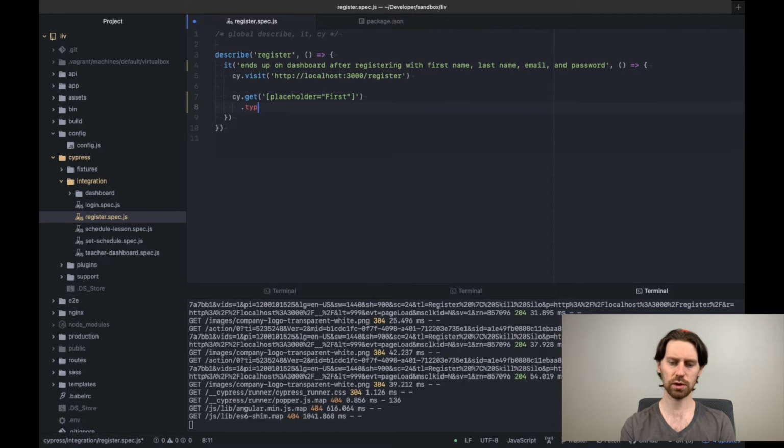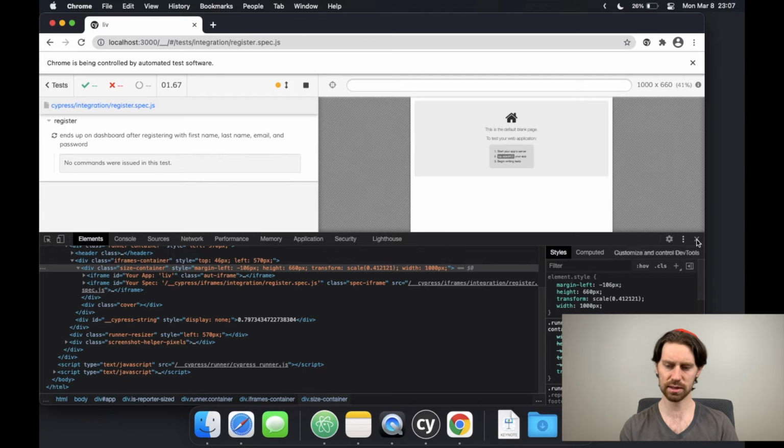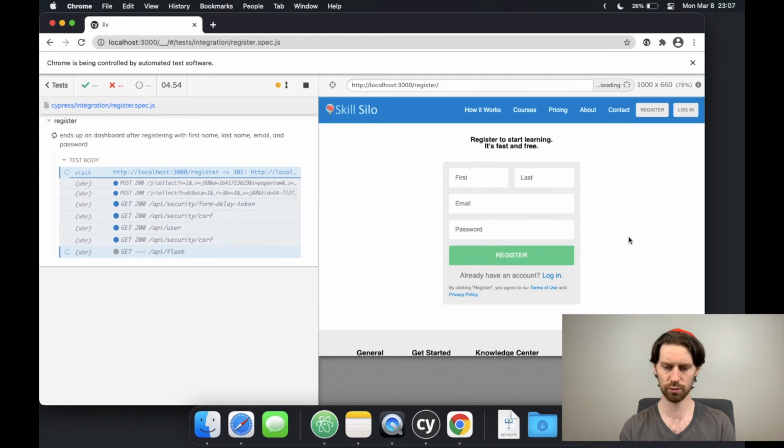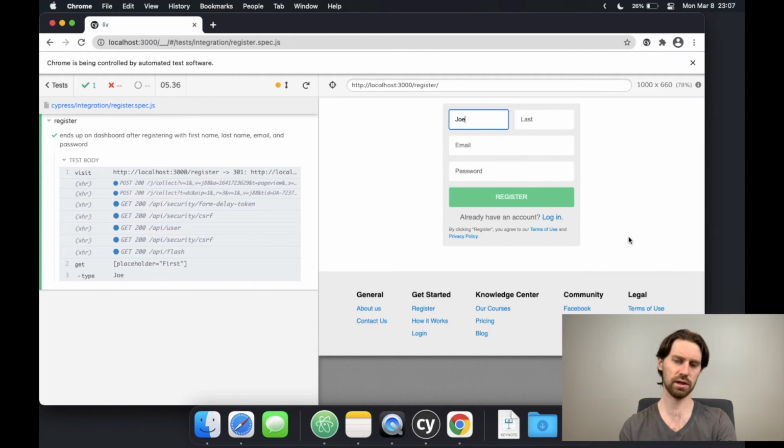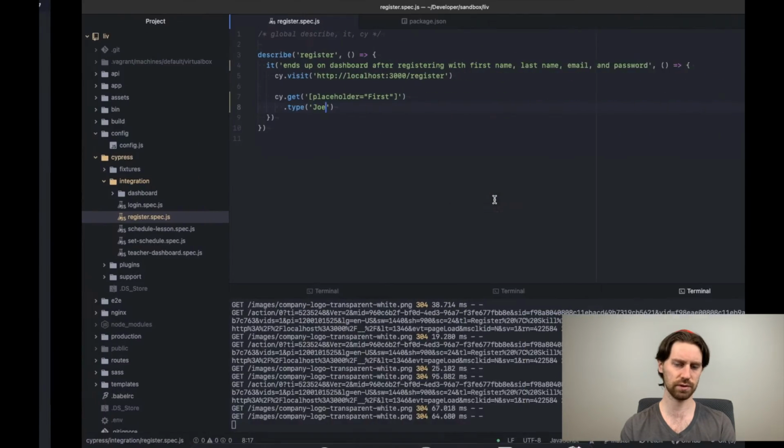And then you can chain on .type, and now you can start typing. So I'll put Joe. I'll just save that, and when I save, Cypress automatically recognizes that I saved, and it will rerun the file. You'll see that it automatically typed Joe. So now we're just going to fill in the rest of the fields like that.